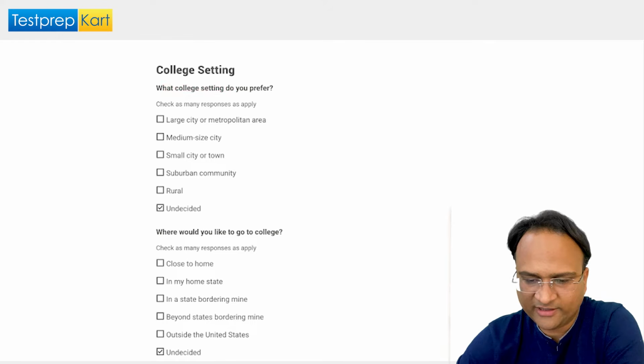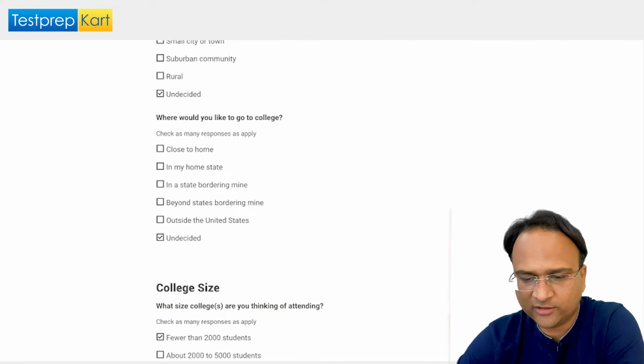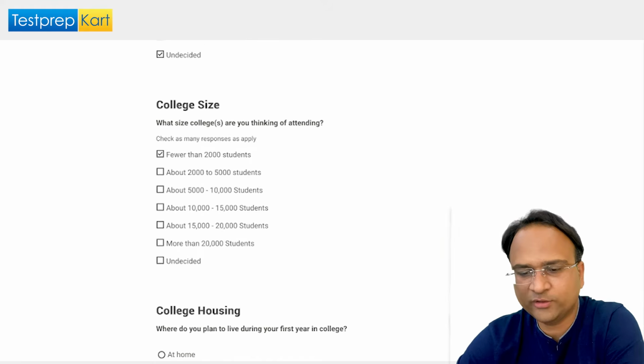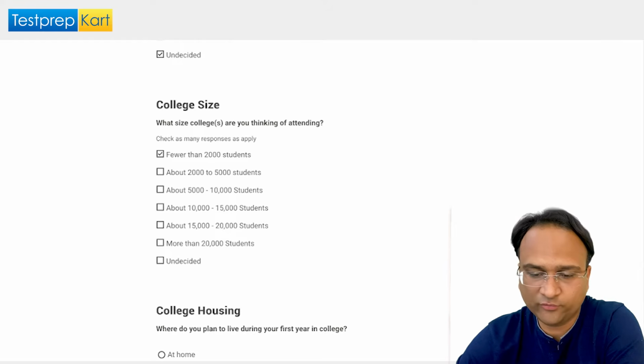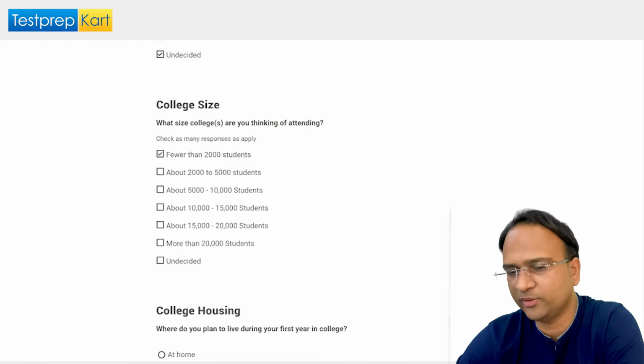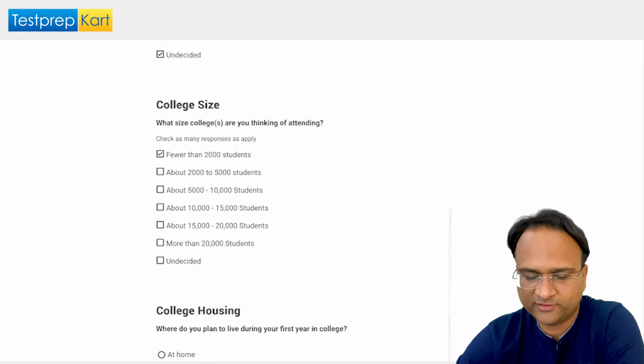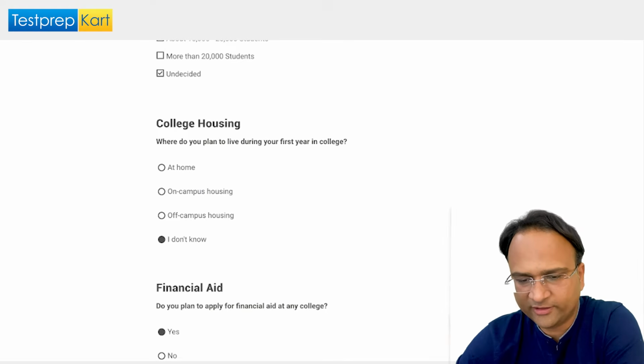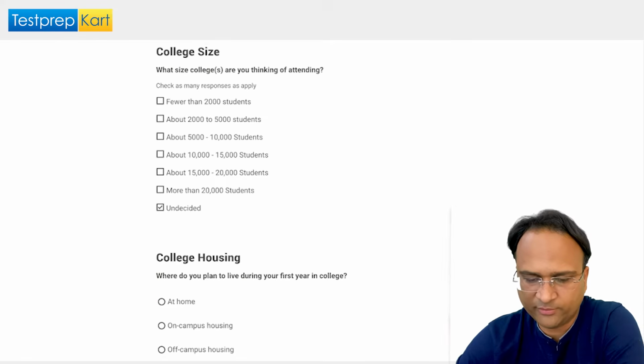I've clicked on undecided. Where would you like to go to college? I have said undecided. You can select the relevant one for you. College size: fewer than 2000 students, about 2 to 5000, 5 to 10,000. So this tells us about the size of this university. Is it going to be a massive university, or a small college of, let's say, 500 or 1000 students? Whichever it is, you can say undecided. If you have selected the college, then you can of course select it over here.